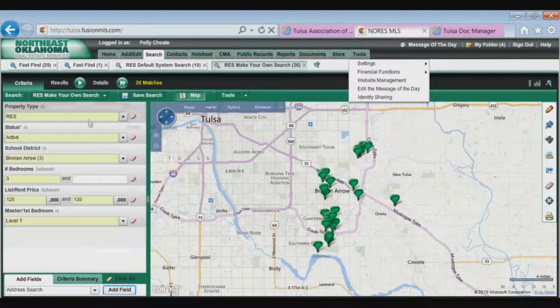Okay, once you get all of your fields on there and all of your criteria entered, at any time you can click on results or details and go to the same screen that you typically do and look at the results. If you want to save the search, though, you would click right here on the green toolbar, Save Search.